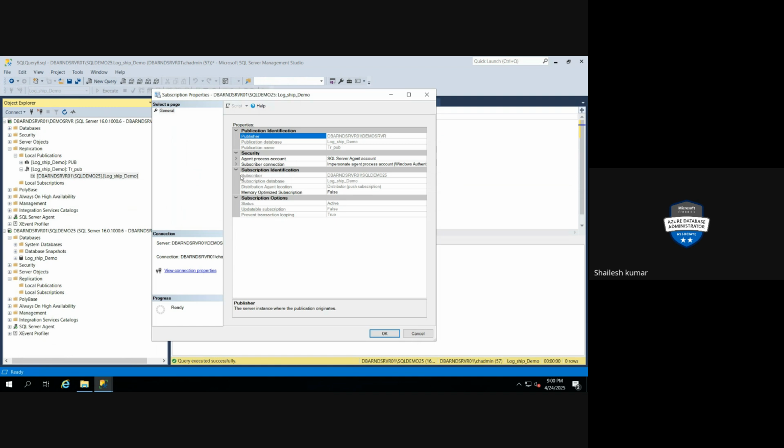So see this. We have made some mistakes, I think, at the time of implementing this, and we have a not updatable subscription. No, sorry, it is a different one. This is for subscription side update. This updatable subscription means peer to peer or merge. We can see that, right? We can write from the subscription side also.